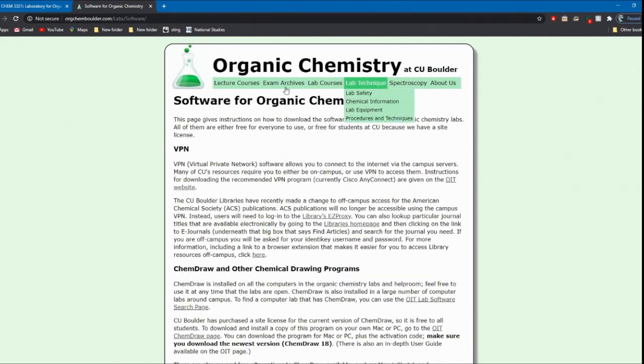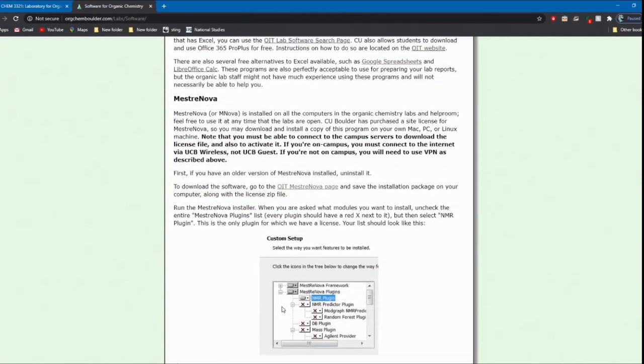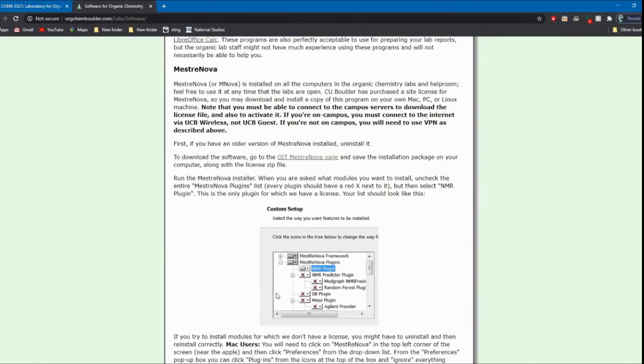It takes us to the Software for Organic Chemistry page, also part of this website, which walks through several of the different softwares, but particularly for today, MestReNova. It is important when you are installing MestReNova that you be connected to the campus servers in order to download the license file and to activate it. If you are on campus, this means that you need to be connected to the UCB wireless, not UCB guest. If you are not on campus, you will need to use the VPN, which is described higher up on this page. There's a link right here that says OIT MestReNova page.